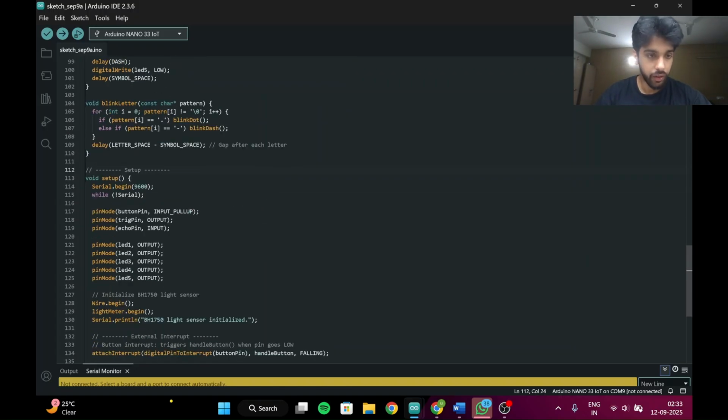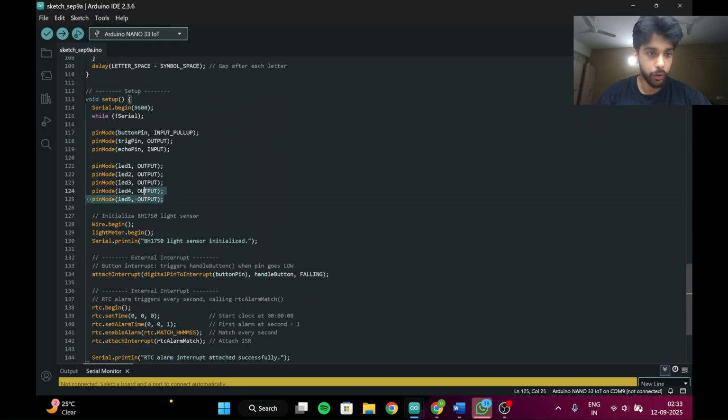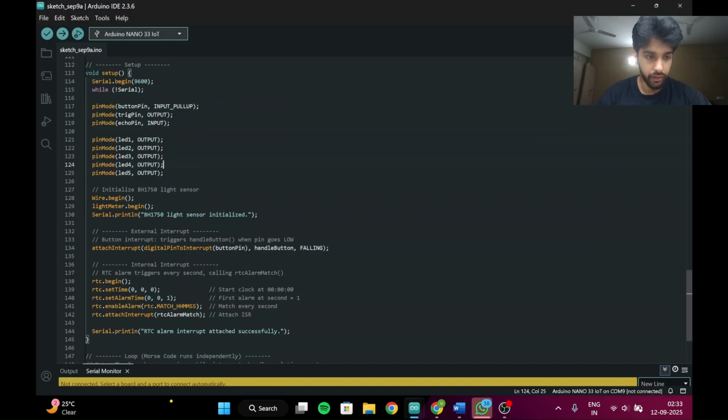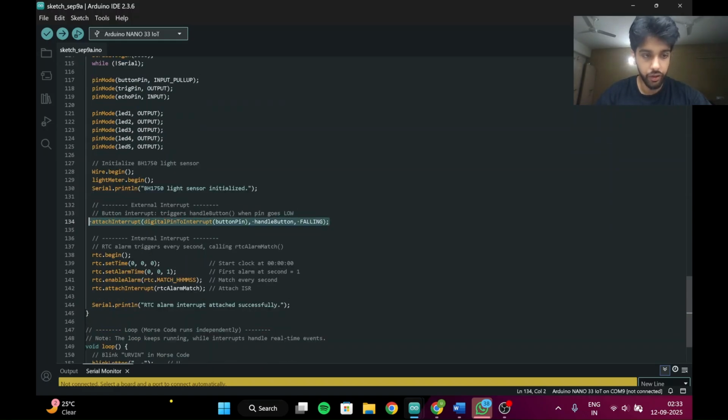And here comes the setup function. Here I have set up first of all the sensor pins, LED pins, and here this one is the declaration for the attach interrupt for the button pin. It's an external interrupt, and that's how we declare it inside the setup. This is followed by attach interrupt, then digital pin to interrupt button pin. Here we will mention the pin number, and then we'll mention the function that we have declared above.